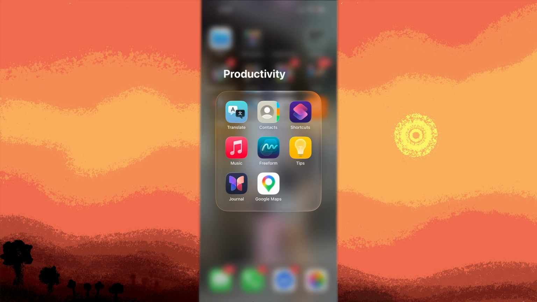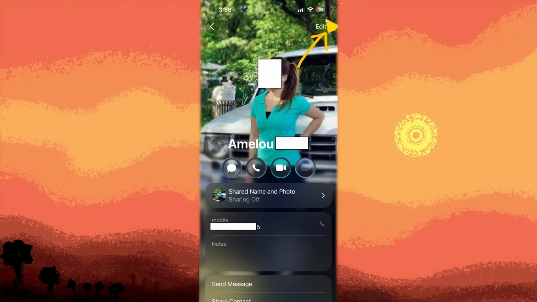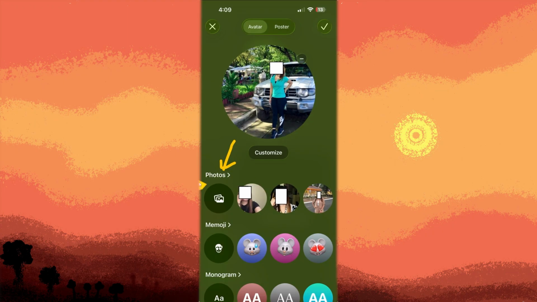To begin, unlock your iPhone and open the Contacts app. Tap My Card at the top of the contacts list. Then tap Edit. Then choose Photos, Emoji, or another available option. Select or create the image you want to use.